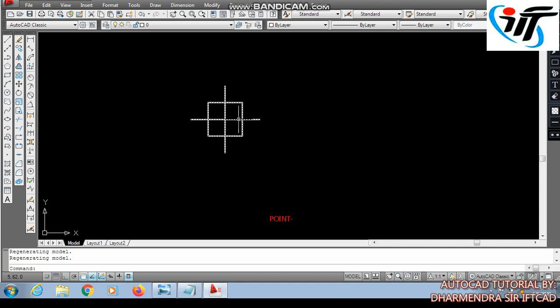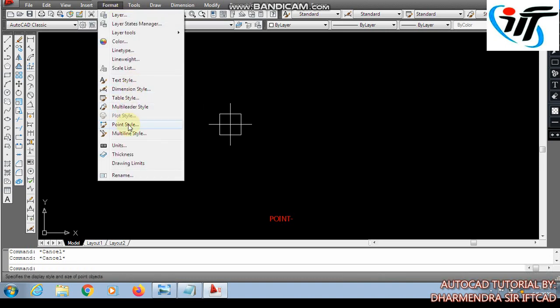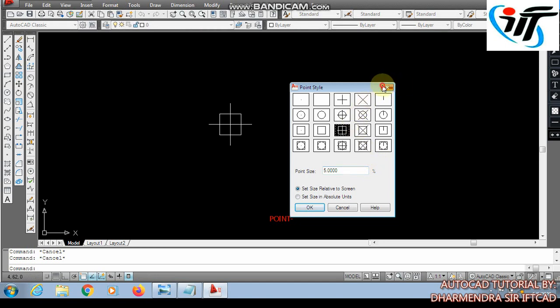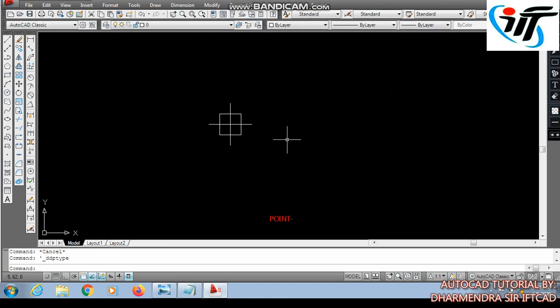Okay. Point we use to just specify a place from where we are going to draw a line or a project. Is that it? Okay. We can also, instead of DDPTYPE, use the format command and point style to get the point style on screen. Okay. This was the point command.